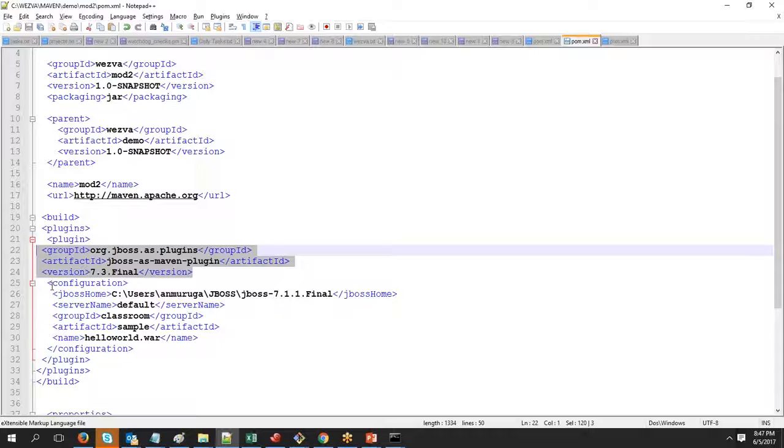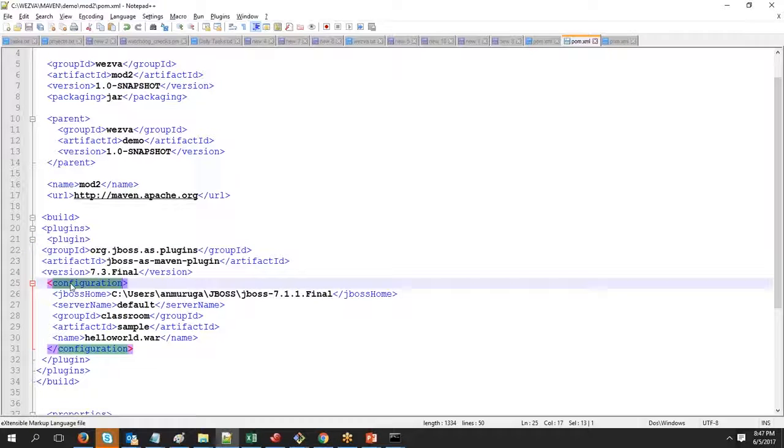So I don't want to attach it to any of the plugin, I mean, any of the lifecycle phase of Maven. So that way, I'm not giving any phase attached to it. Then the third thing which we have to give is what exactly the plugin has to do. So that we will give using the configuration tag.